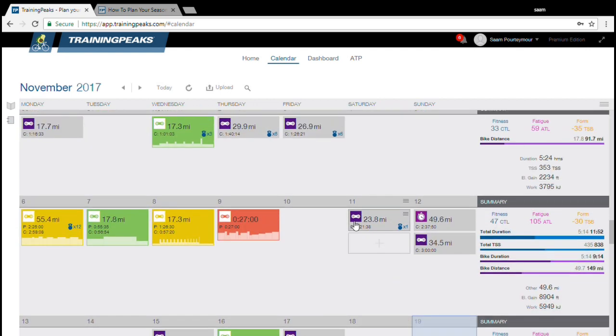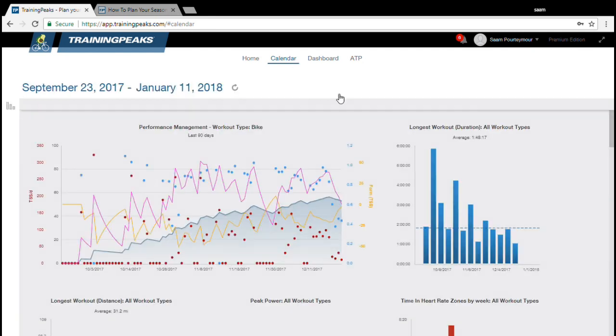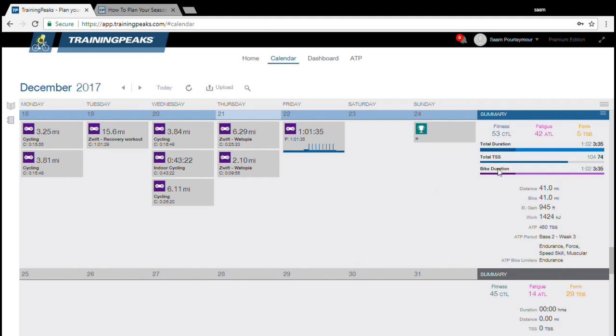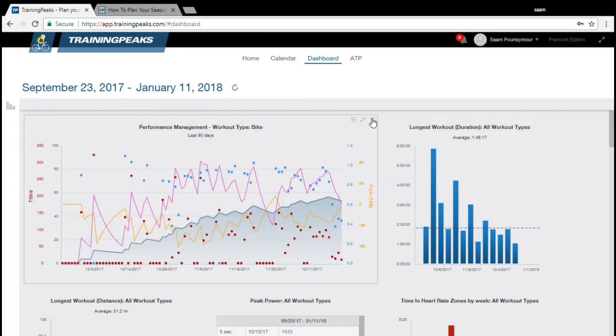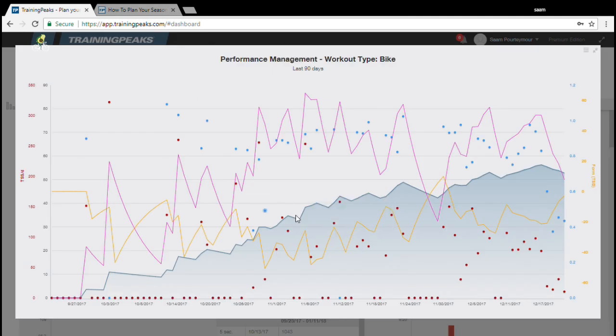So now you know about all the planned workouts and fitness, fatigue, and form, you can look at these from a different perspective. If you go to the dashboard, you'll see this chart here. Everything that I've shown you about fitness, fatigue, and form is going to be on this graph. The pink is fatigue, the blue is fitness, and the yellow is form.